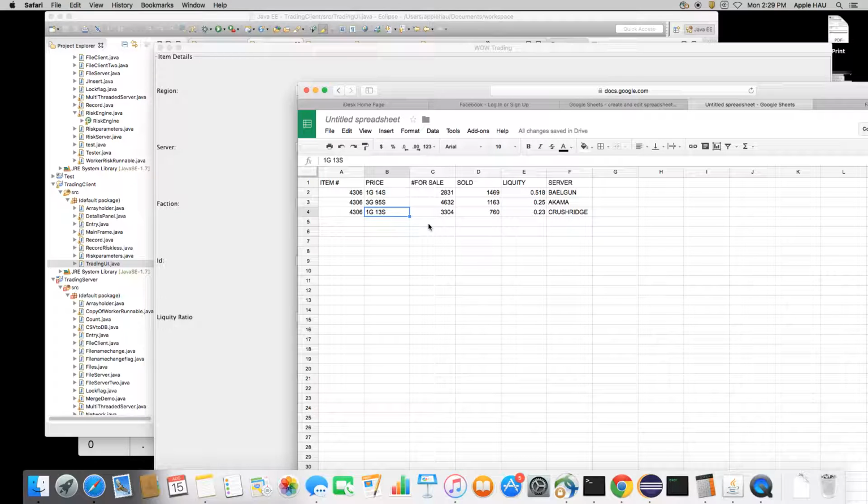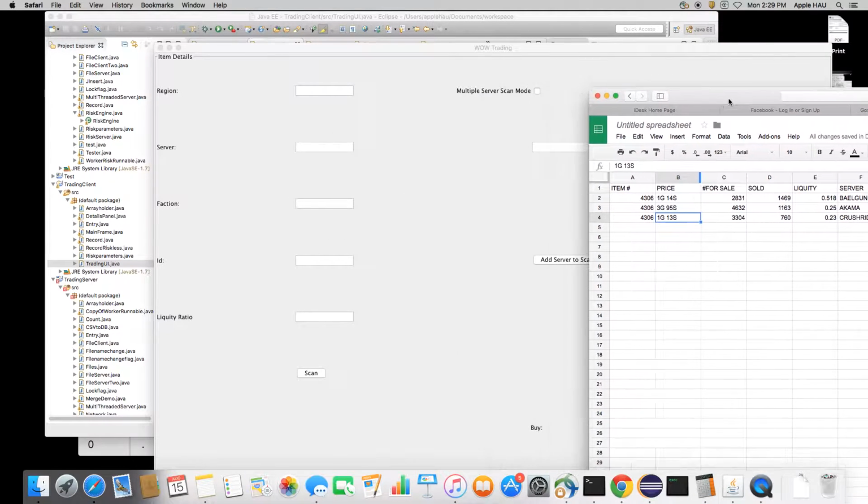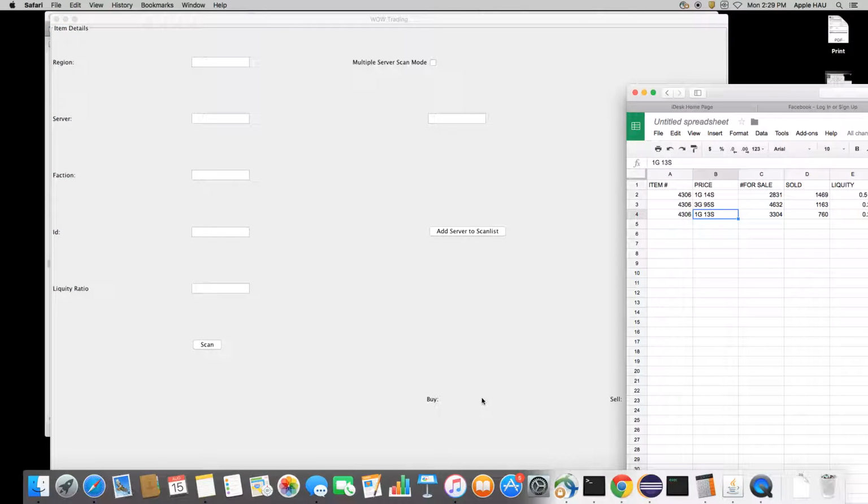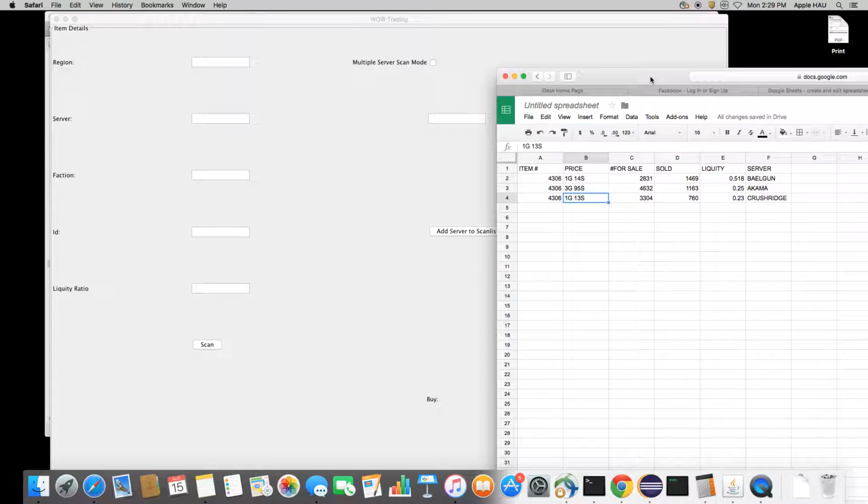So what this application needs to do is provide us with the cheapest item to buy and the most expensive item to sell. So what we want at the end of the run of this application is basically to buy a Crush Ridge silk cloth for 1G 13 silver, and it might round it to 1G. And we want to sell on the Akama server for 3 gold, 95 silver.